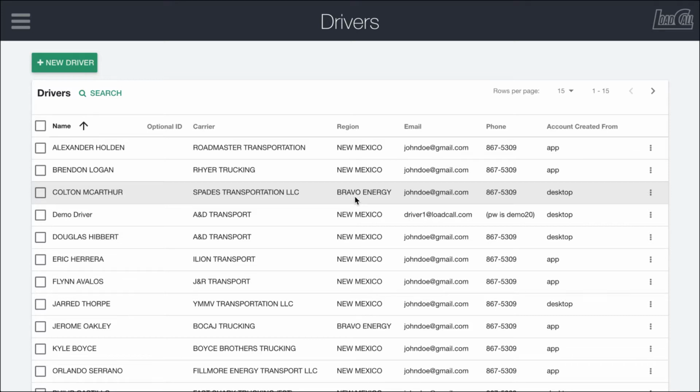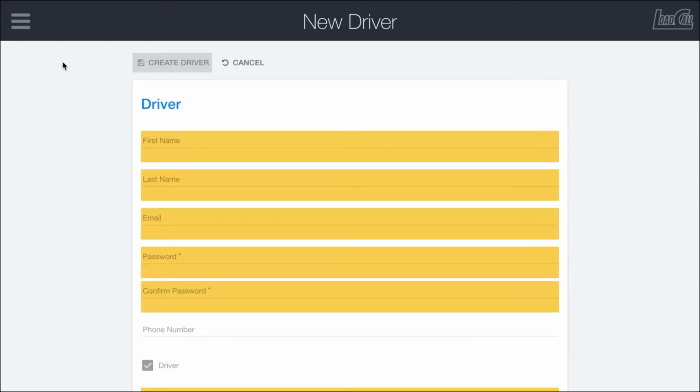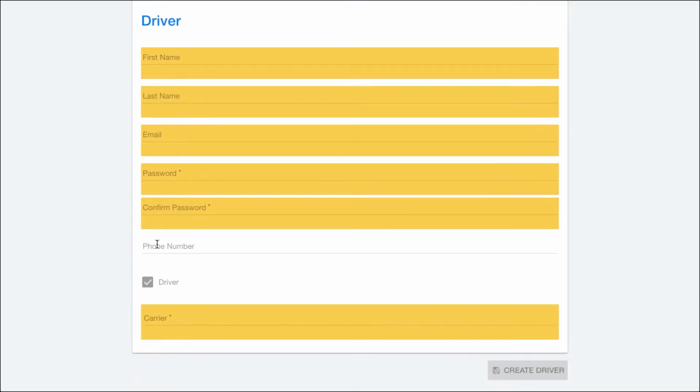In order to create a new driver account, all you have to do is click on the green New Driver button up here at the top, which will open a page where you put in their name, their email, password, optionally their phone number, which is a good idea to include, and the carrier that they're operating under, which may be a third-party, owner-operator, or whatever else.